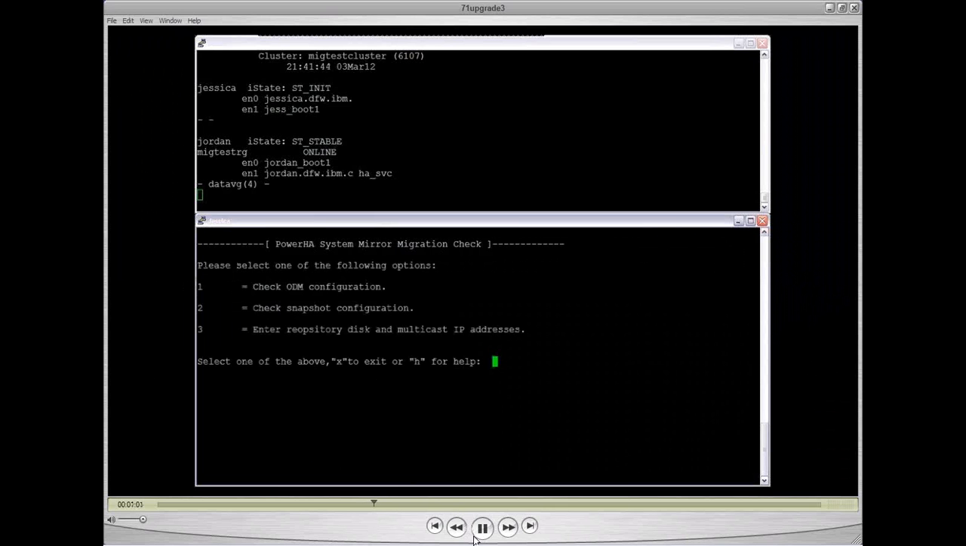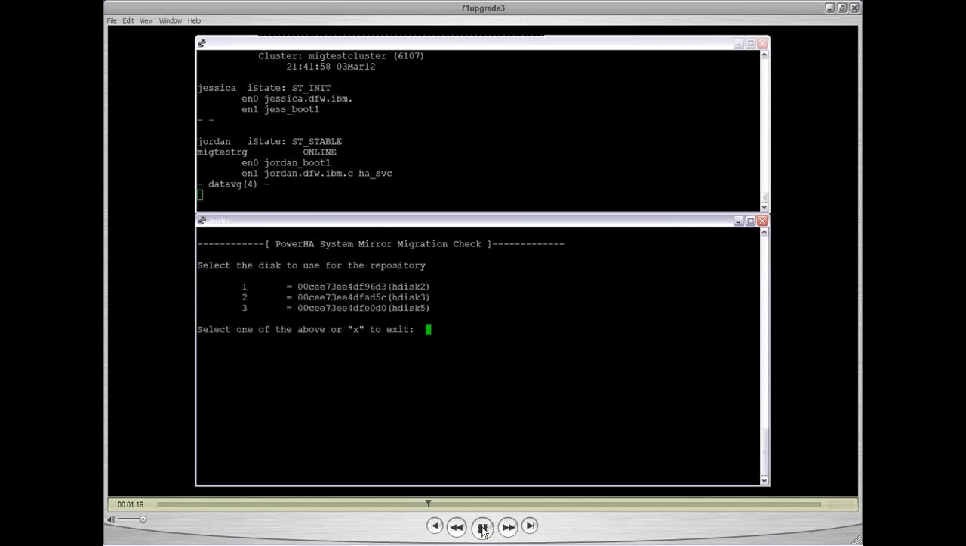So now I go back to the main menu. This time I'm now going to choose option 3 so I can specify the repository disk I want to use. Now this takes a second. It will actually do a discovery on the nodes to find any shared disks that are currently not part of a volume group. So you can see it gave me a pick list here to choose from, and I'm going to choose the last disk on here, hdisk5.